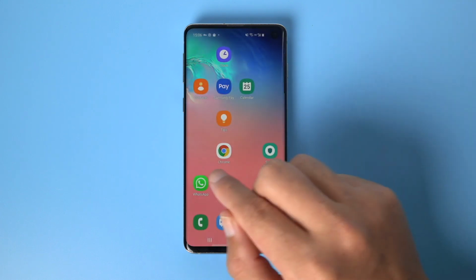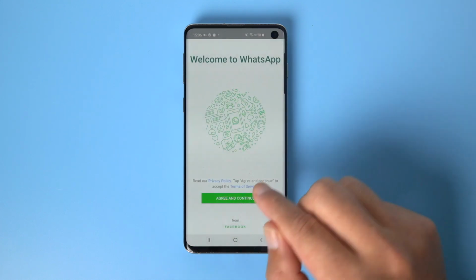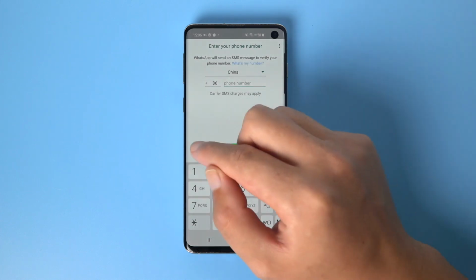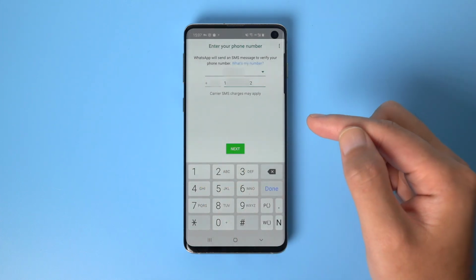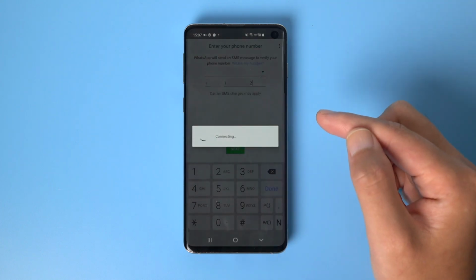Once done, launch WhatsApp. Go ahead and agree to terms of service. Then enter the phone number associated with the deleted messages. And go on to verify it.